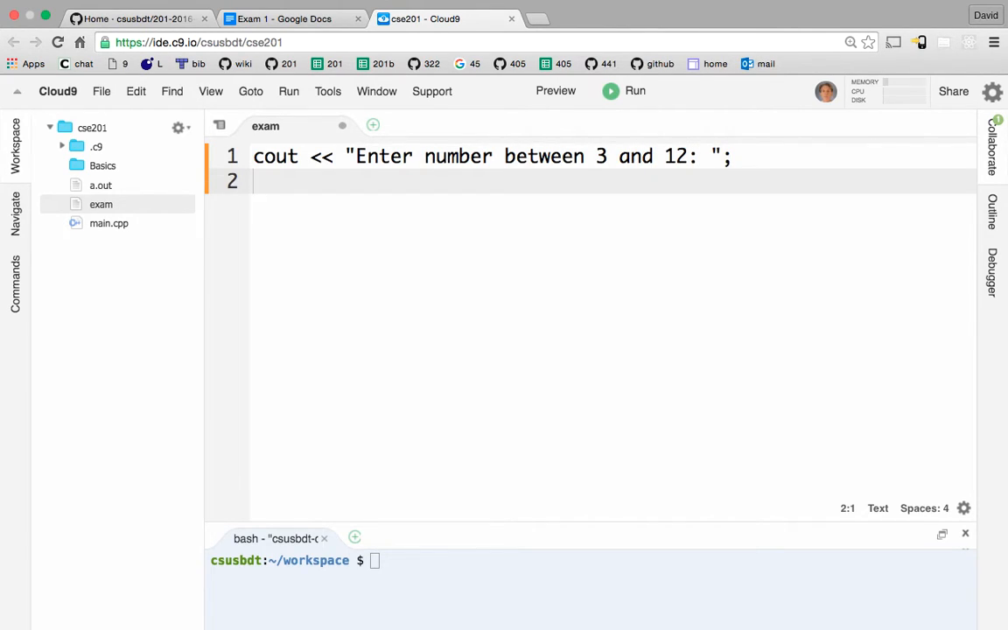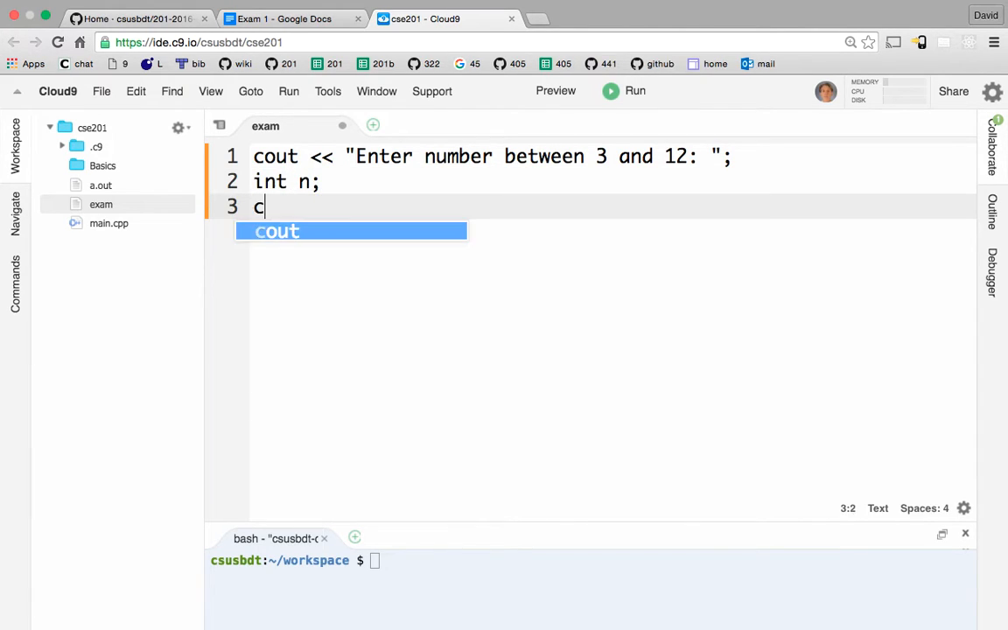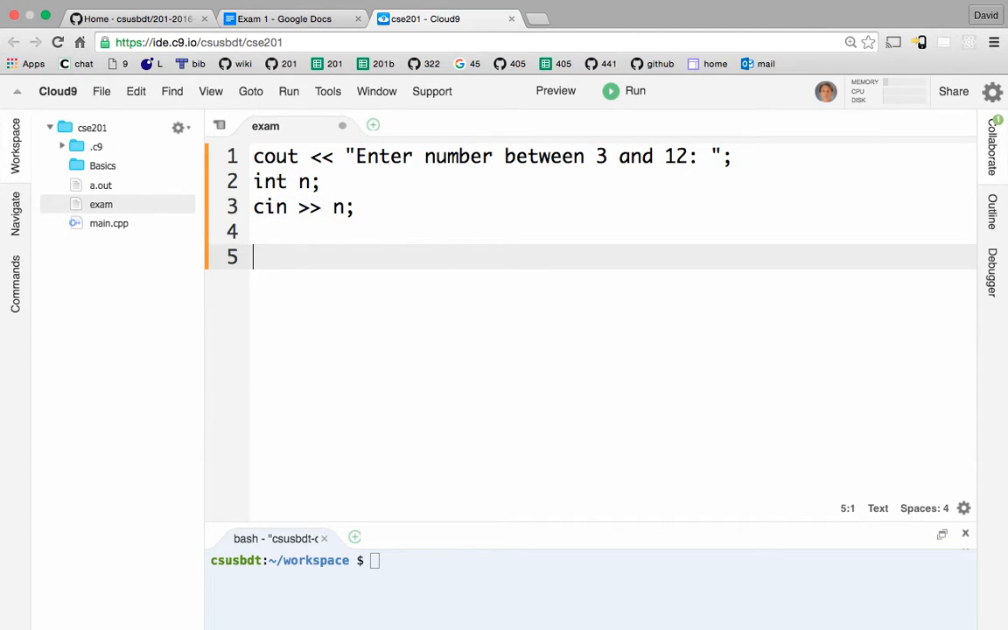So there's the prompt. Enter a number between 3 and 12. Let's read it in. So that's the first step, to get the user input. Now we want to check to see that it's between 3 and 12.